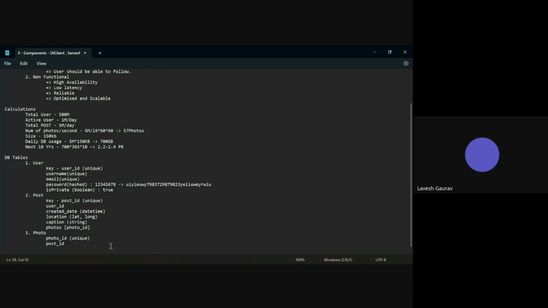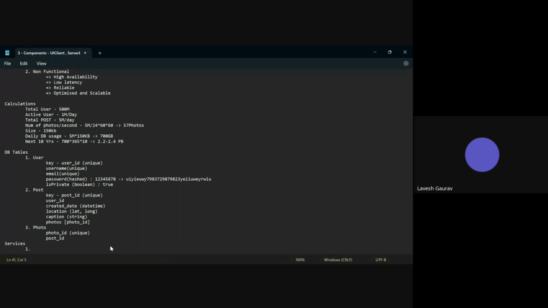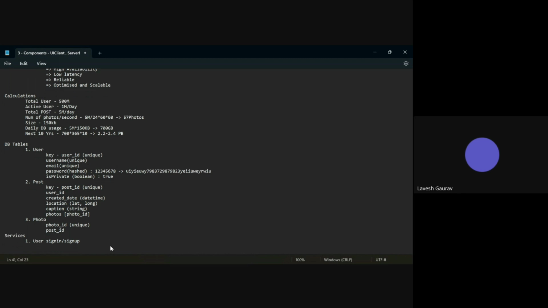Now let's look at the most important thing, services. What services will we be building? The very first service we will be building is that users should be able to sign in or sign up. It means a user should be able to create an account, or if the account already exists, log in.